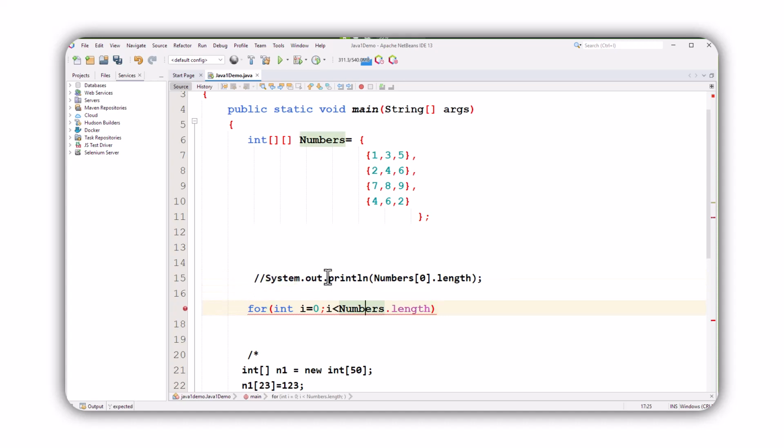Now here we have numbers dot length. Okay, it's not complete. Then here we say i plus plus. Now this is the first part. Numbers dot length will give us 4. It means we have 4 rows, right? But the next part is we need to know how many columns are also there.